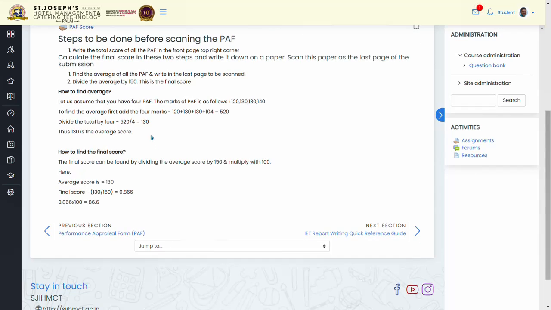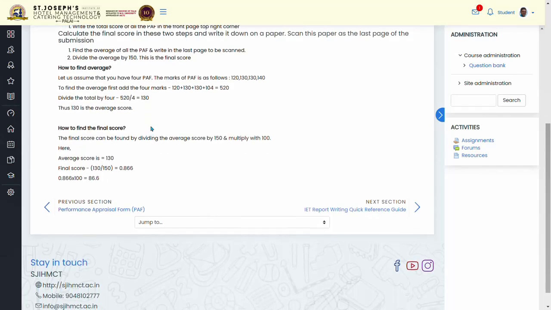And once you have got the average score, you can divide this average score by 150. So as you can see, the average score is 130. You divide it by 150, it becomes 0.86. You can multiply it with 100, that will be 86.6.